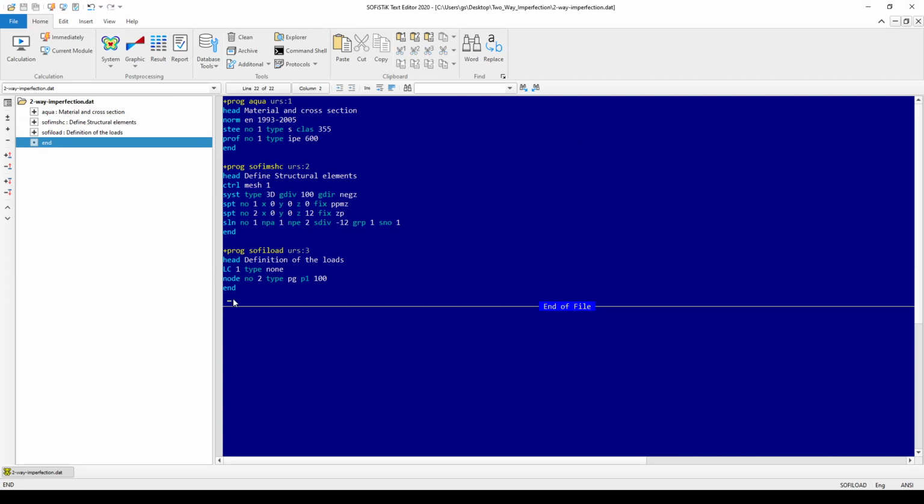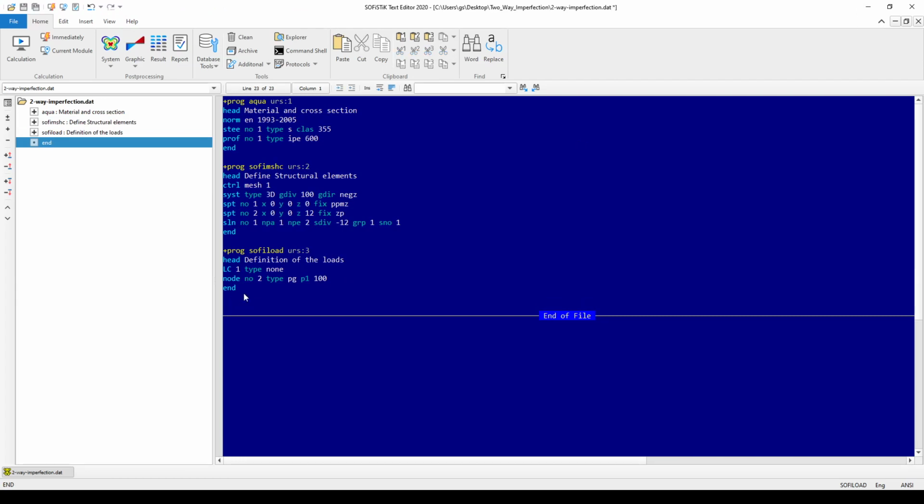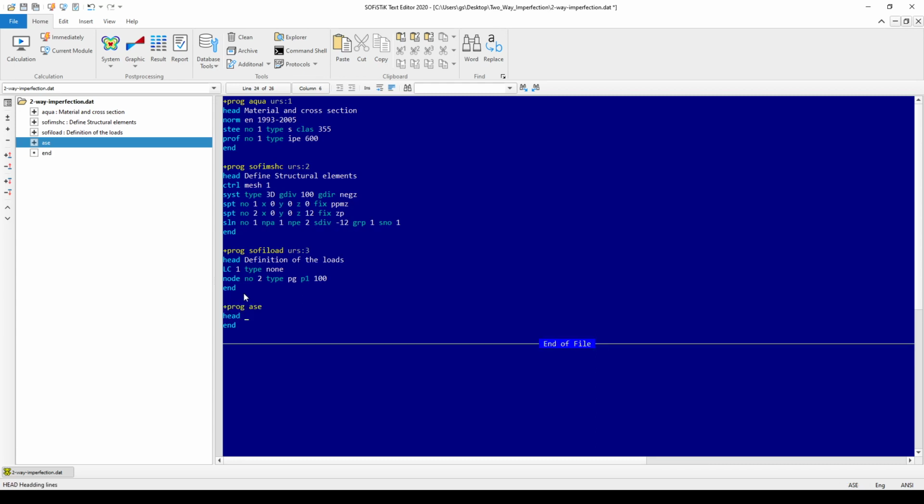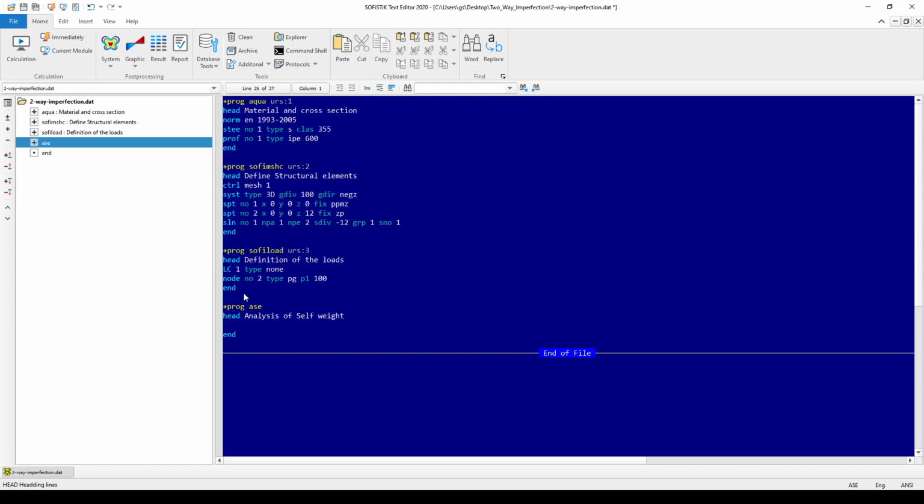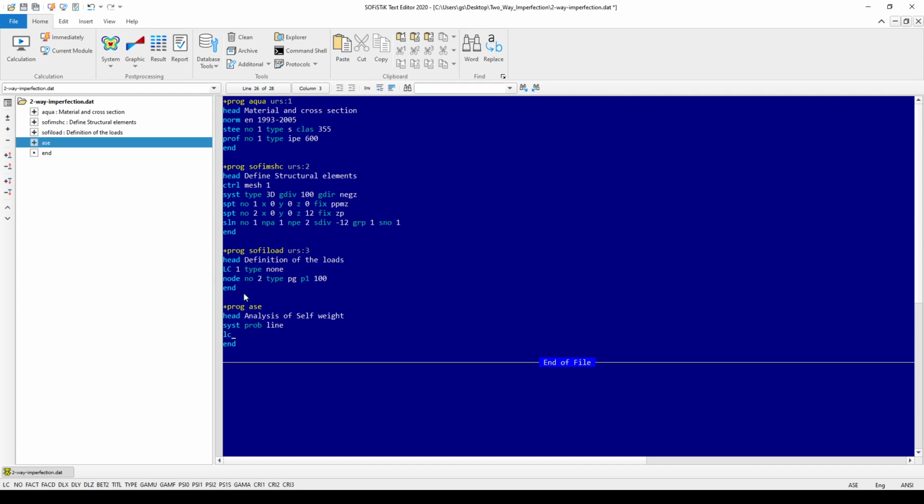Okay, so now as I have my loading, I would like to define and make a first run with the self-weight. So I'm going to define the self-weight and run a linear analysis with it. I'm going to do that in module ASE. And the title could be analysis of self-weight. Good. And it's going to be a linear analysis. And I'm going to analyze a new load case 99 with the self-weight of 1. Okay, let's see if my structure is working for the self-weight or not.